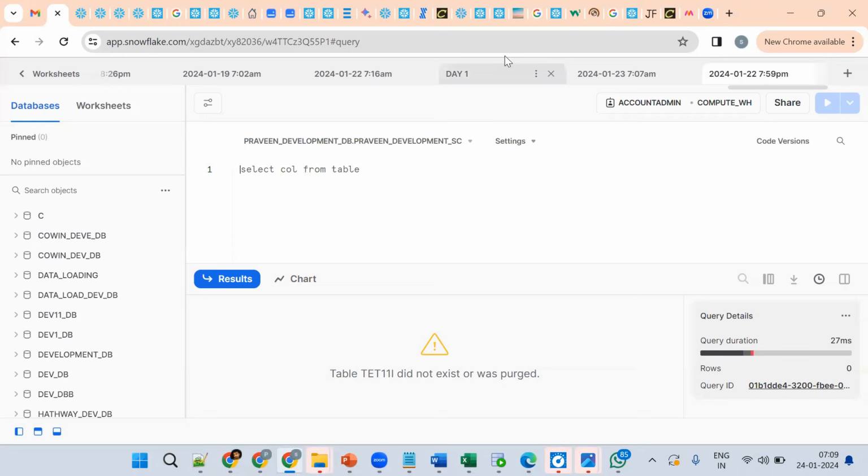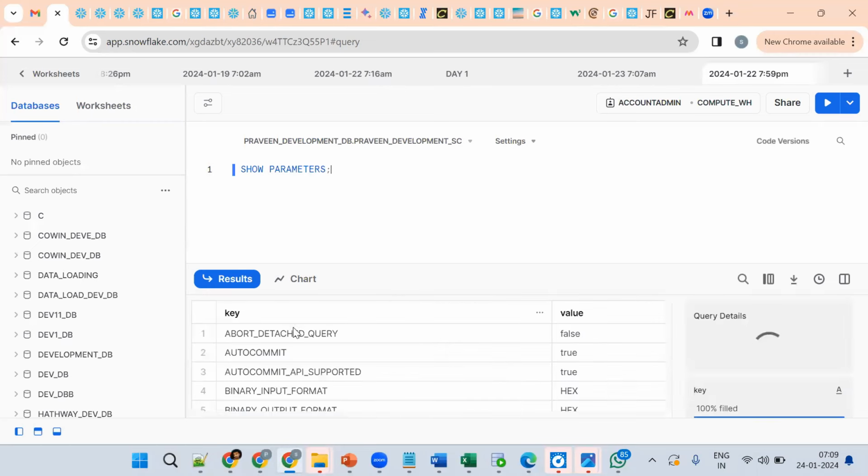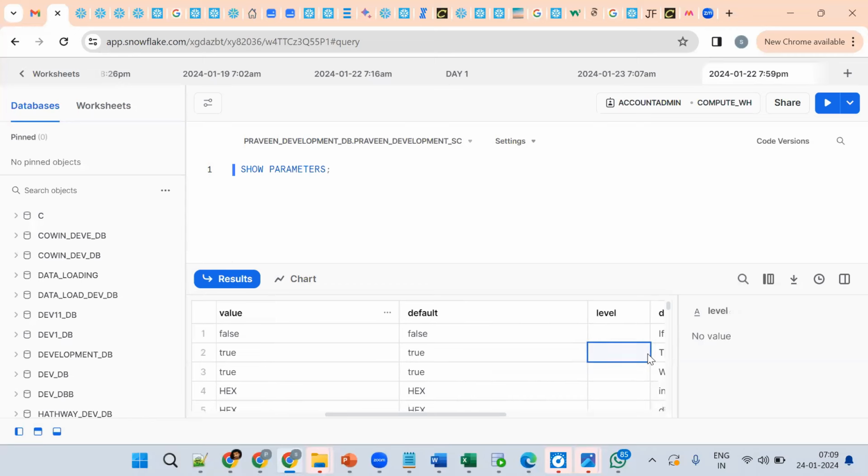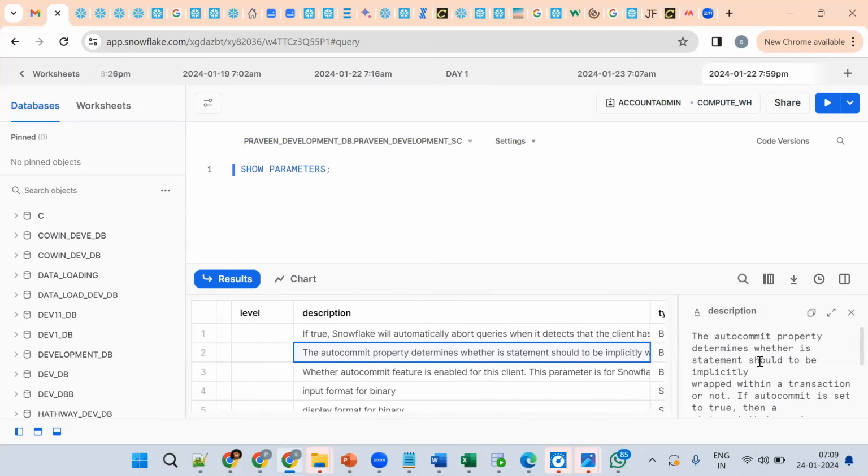You're saying correctly, but where can we see the description? Show parameters. So you should go for show parameters. See the same thing. Here you see AUTOCOMMIT is true. So there is a definition: the auto commit property should be implicit.